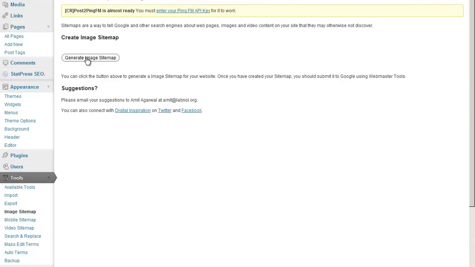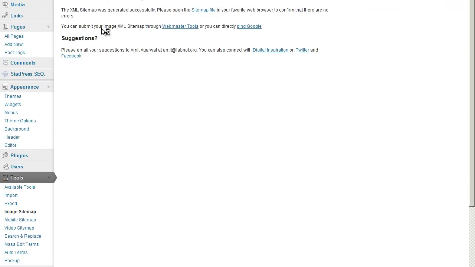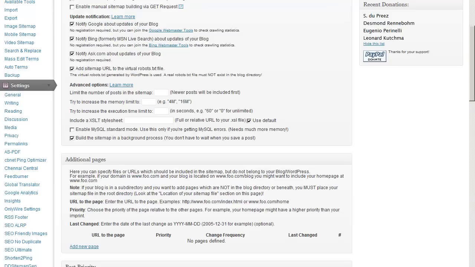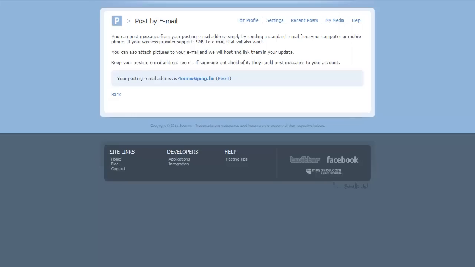XML sitemap for images, we can generate. Bang, done. So we've got the image and the mobile one done. We can't do the video till a little bit later, but that's fine. And we've got the XML sitemap. So the next thing I will need to do is go over to Webmaster Tools. I'm just going to close this ping.fm down there.